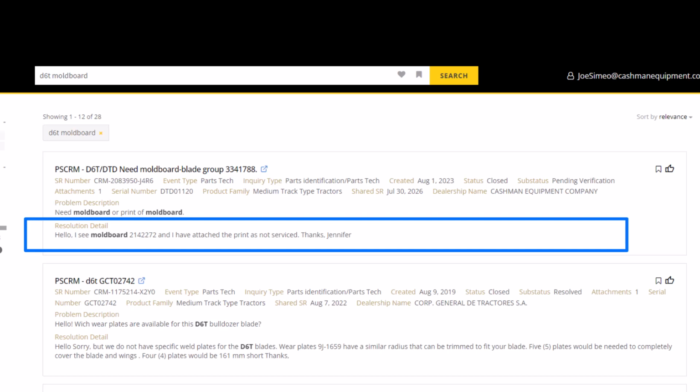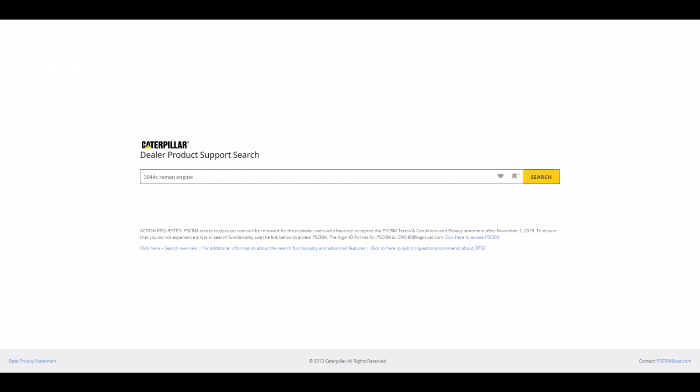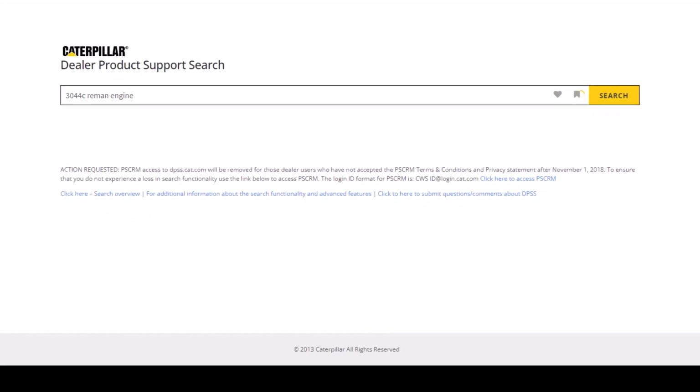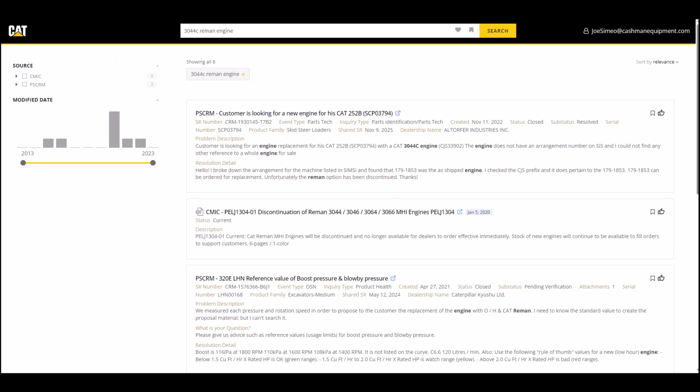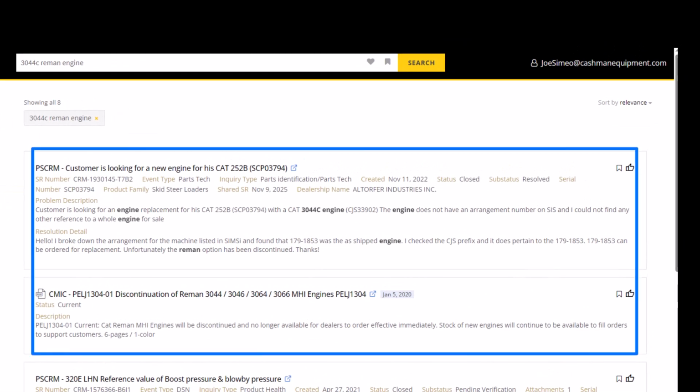In the next example, a counter person needs to find out if there is a reman engine option for the 3044C engine. We start by entering 3044C and reman engine into the search bar and press enter. We could see by reading the first 2 entries into DPSS that the reman option for this engine is no longer available. The first entry is an answer to a specific question, and the second entry is an article that CAT published that explains that they discontinued reman 3044 engines.